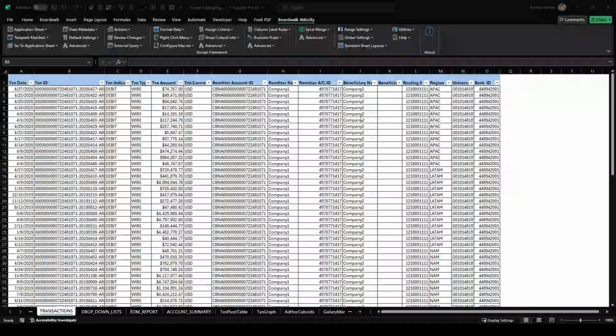Our data sometimes includes leading zeros, which we want to retain in Excel. However, Excel suppresses leading zeros by default, removing them even if they are stored in the database. To prevent this, we can set the column format to text, which preserves the leading zeros. It's important to change the column format before importing the data. We can achieve this using Velocity by configuring the column as text.